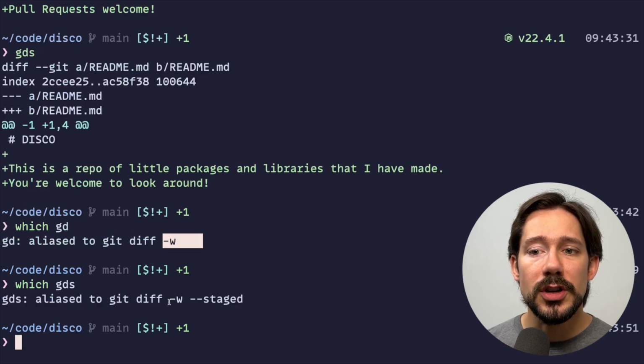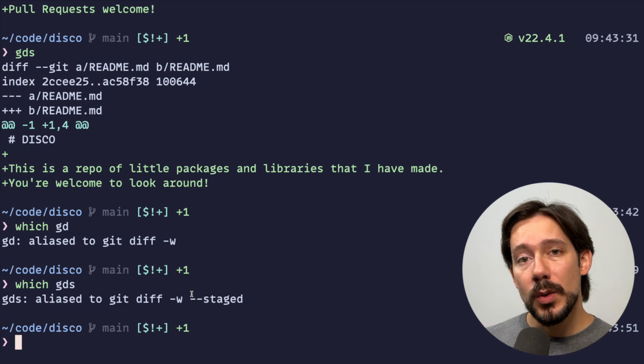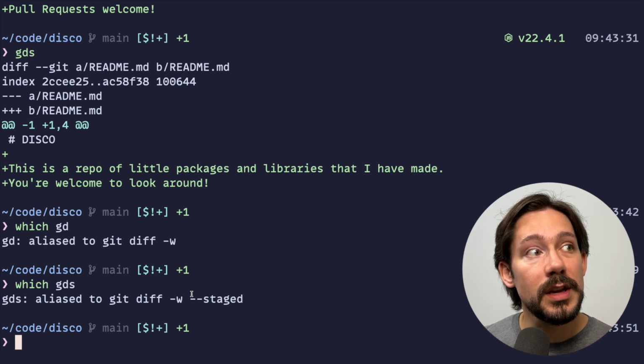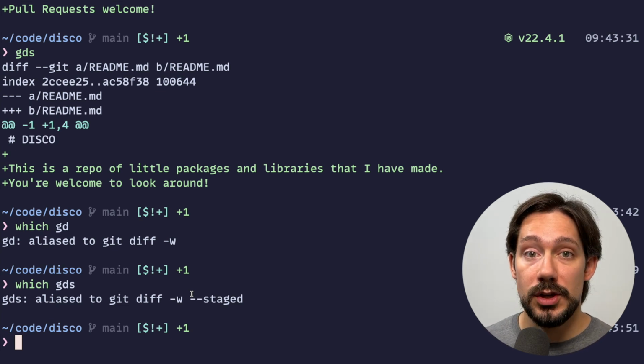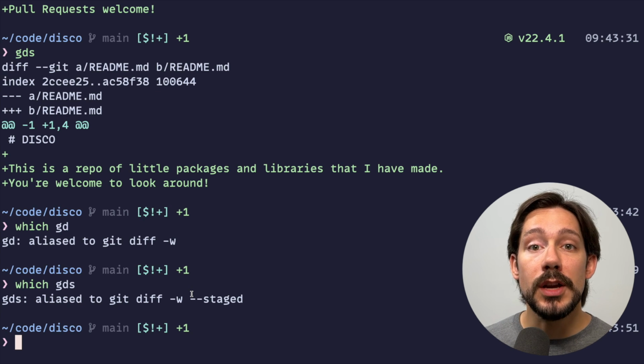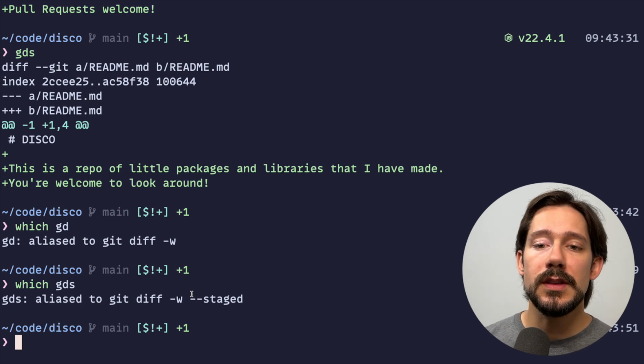Notice that I have a -w flag in here. What does that do? Well, the -w flag essentially ignores white space changes in a diff. It will not show you changes that are just white space changes. Let's see this in action.